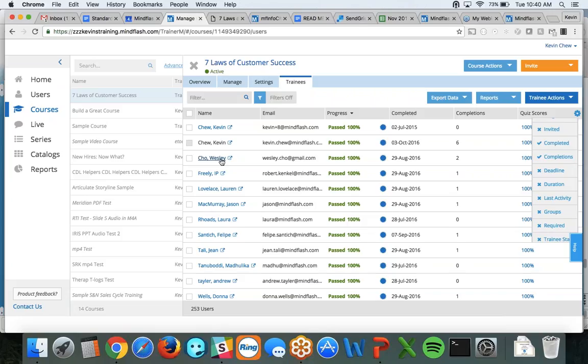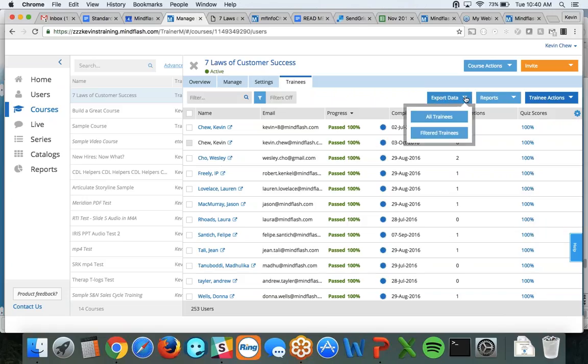And then the other thing is on the export data, just to go over that again, at the top there, that will export the columns that you see here.